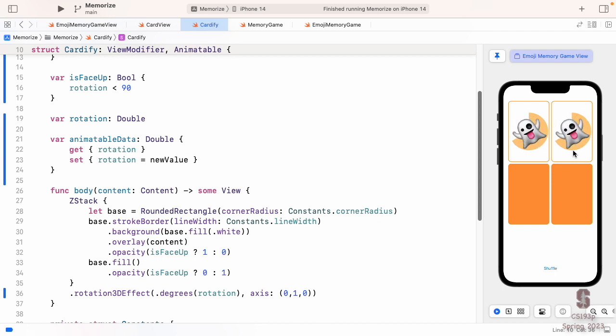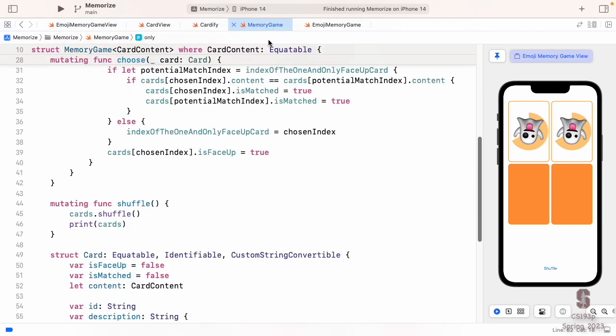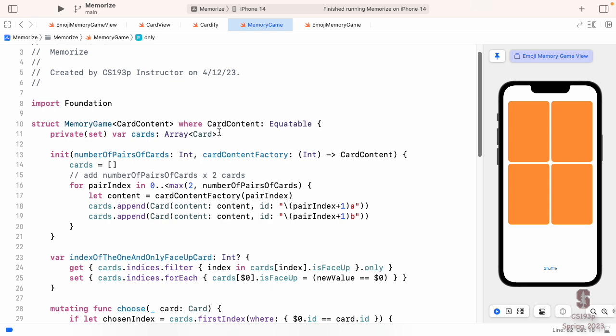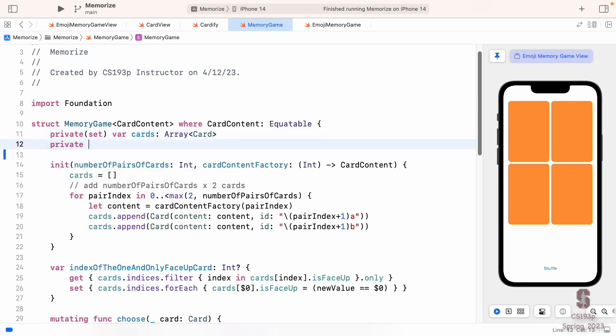Now I want to start doing some of the animations like the flying number and things like that. So let's go back to our model and implement scoring. Now you all did this. Was it assignment 1 you did scoring? Assignment 2. So I'm going to go back to my model here and I'm going to add scoring, which of course is just private set var score, which I'll have start out as 0.